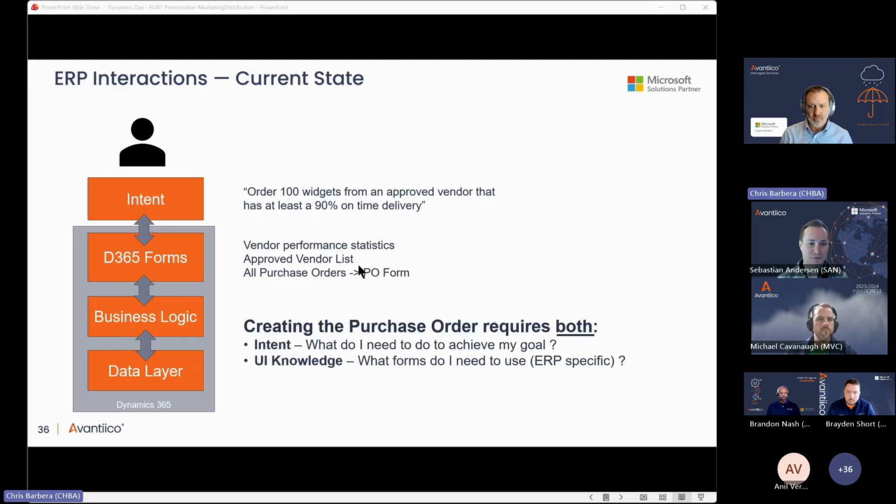Here's the challenge, though. In this current state, I need two things. I need both intent. I need to know what I need to do, which is, of course, order those widgets that get here on time and from somebody that's approved. But I also have to have UI knowledge. I need to know what specific forms do I go into in my ERP system, in this case, D365, to actually achieve the result of what my intent or my knowledge that I need to do is. Okay, so I really need two things, both intent and UI knowledge.